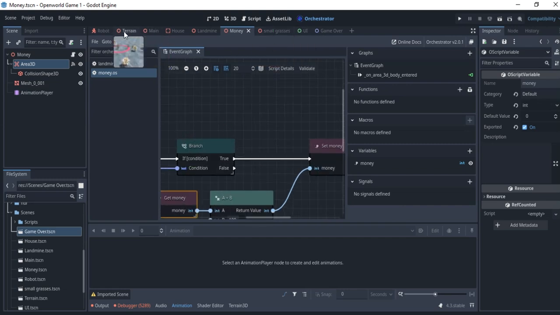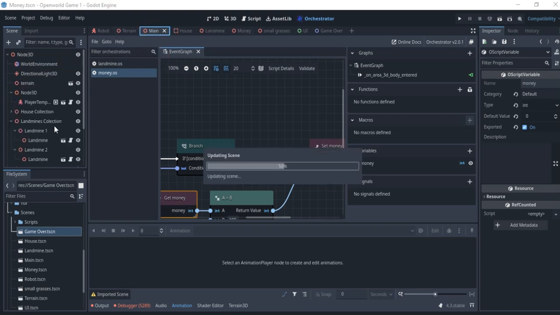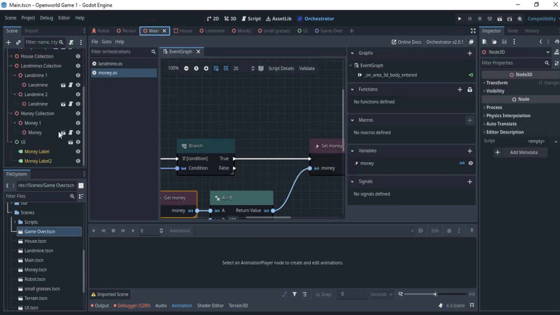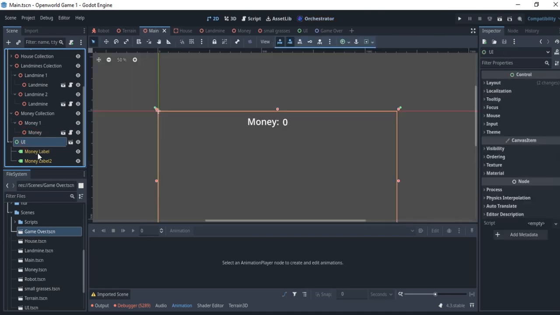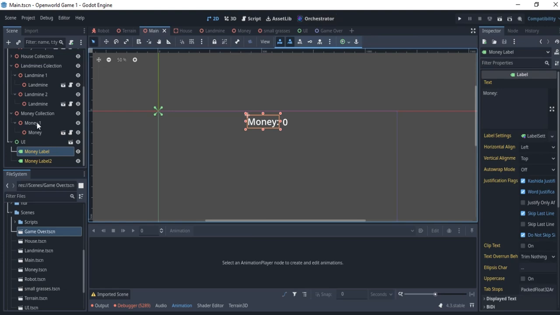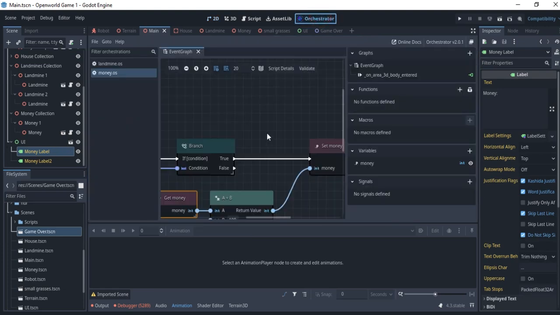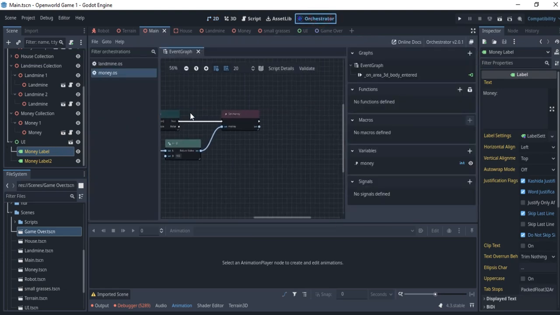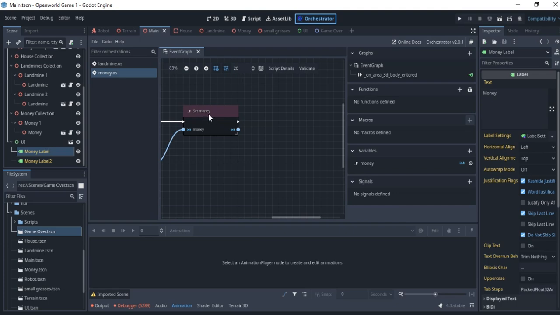So now I'm going to go to my main and just see what we're going to do right now. So this is our UI here. Whenever this happens, we want to be able to update the value from there. So let's see how that works. Now I'm going to go back into my orchestrator. I'm in my money code. Now this is my money value. So look at my UI in the main.